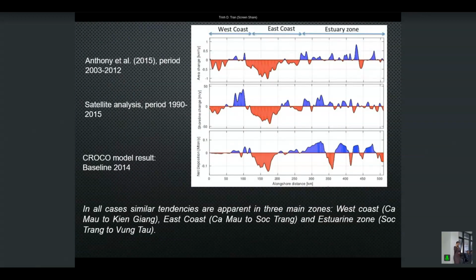This is a validation of the model with the different authors, with the research from Anthony, and with the satellite analysis, and also this is our model. And we found a very similar tendency between the erosion areas and the deposition areas.